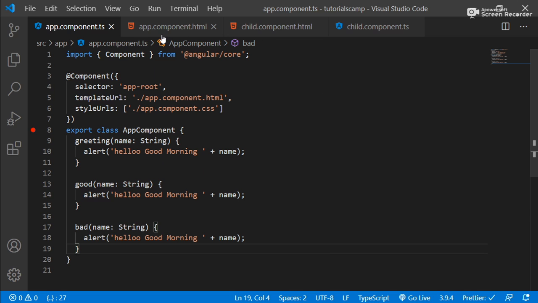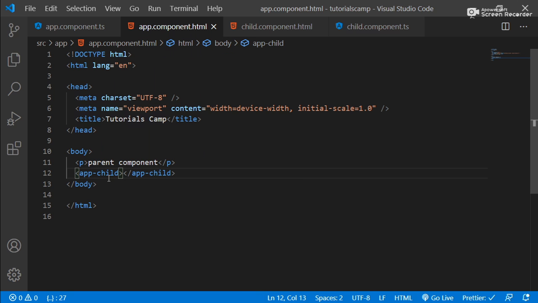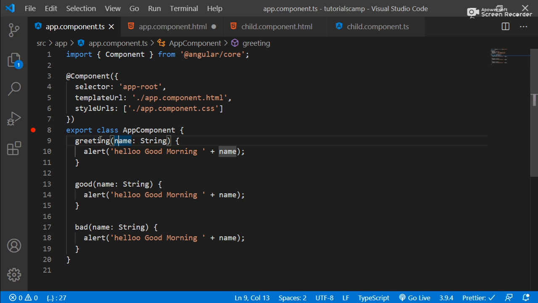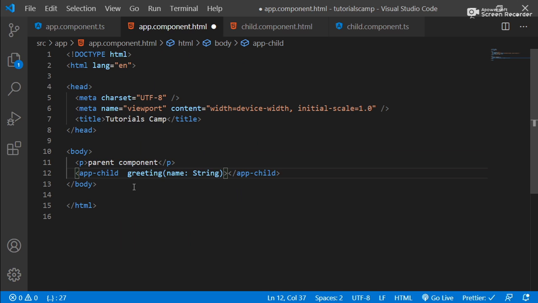The only way it can know that is to go to your app.component.html and, inside the child component, call the parent function. The parent function that we want to pass data into is this. Remember, this function takes in a value, right? So just go ahead and copy everything and paste it right here, and it can pass a value.